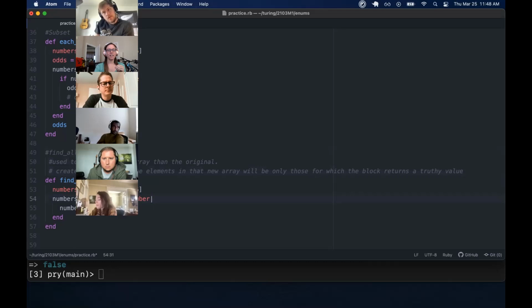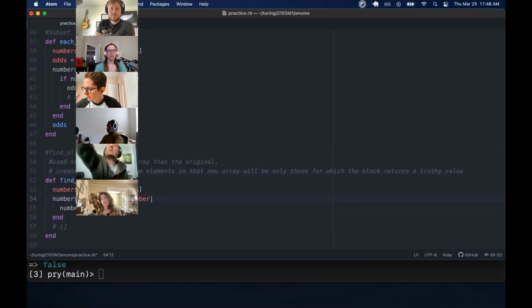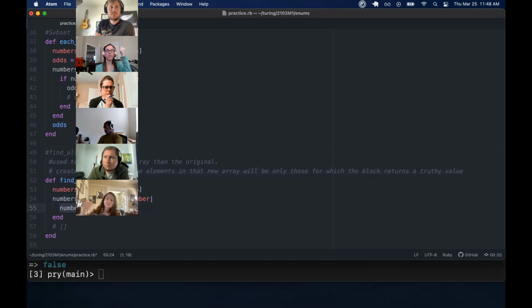As we use find_all to iterate over this collection of numbers, find_all, just like map, creates a new array. The way that it populates that new array is very different from how map does it. Find_all looks at each element. It's like, okay, I'm going to hold this element in my hand, first I'm going to look at this one, and I'm going to run my block.